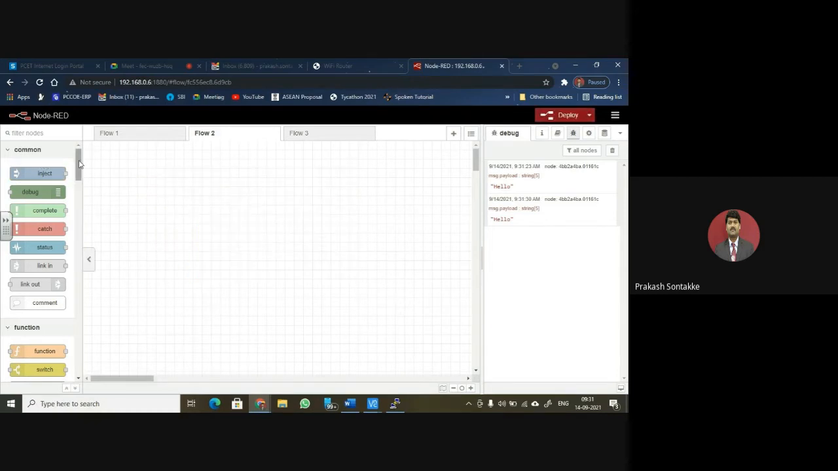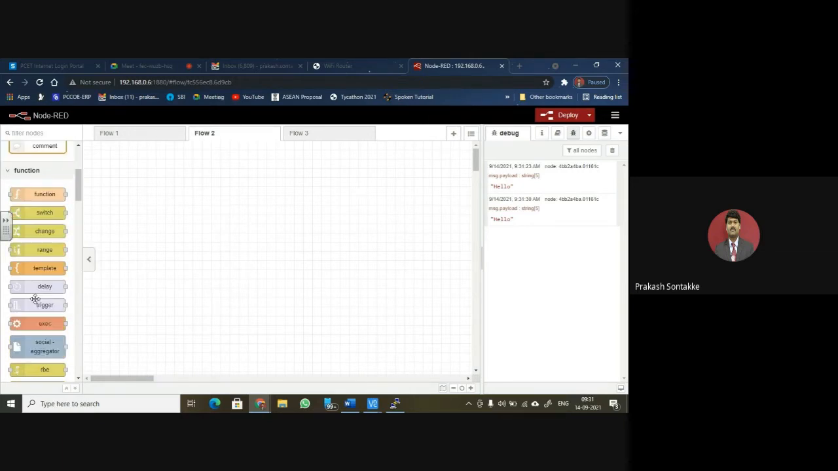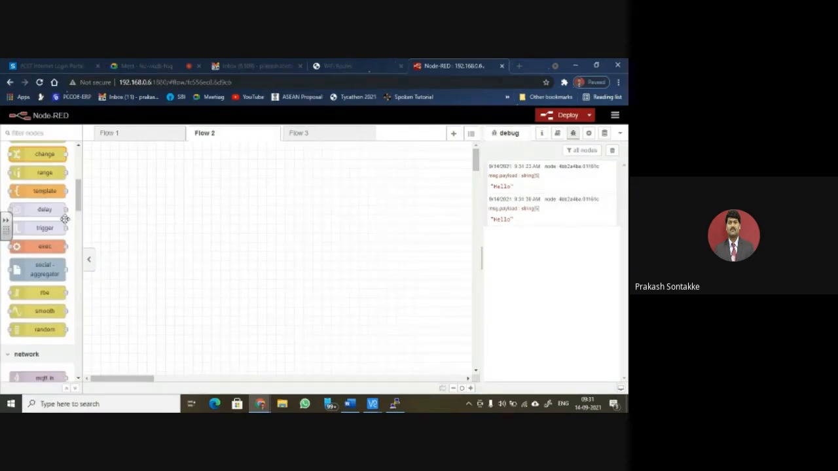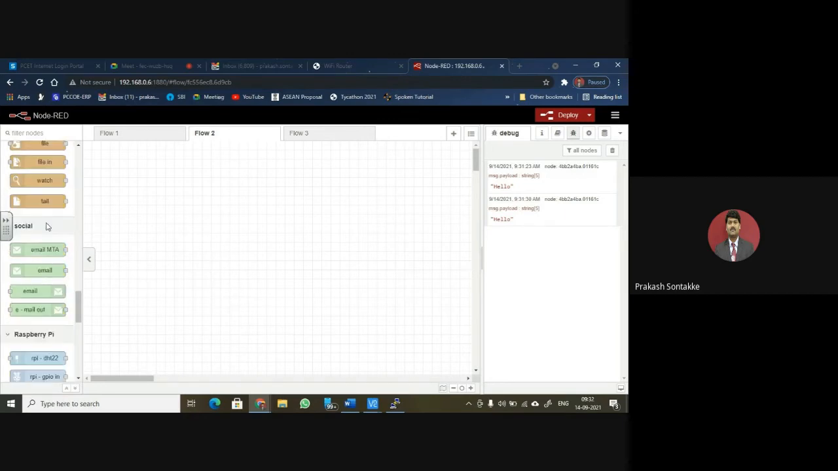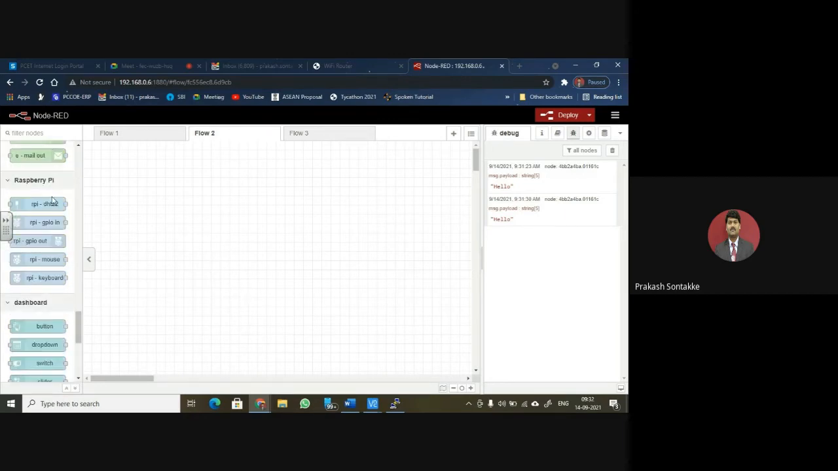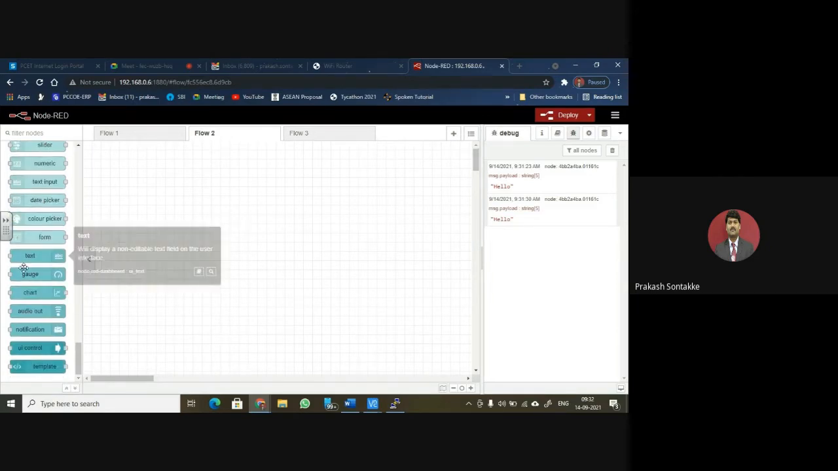On the left hand side we have many different nodes and we connect them with each other. We have functional nodes, networking nodes, output nodes, storage nodes, social nodes, Raspberry Pi nodes. I'm using these Raspberry Pi nodes. I can have the output node, input node, as well as different types of dashboards. I can simply drag and drop a switch, a slider, certain gauges, charts, notifications, templates.